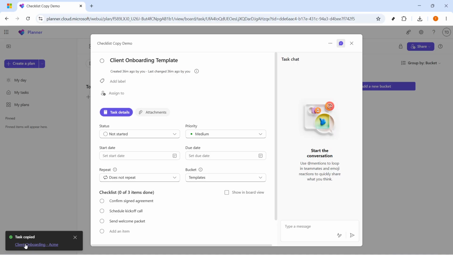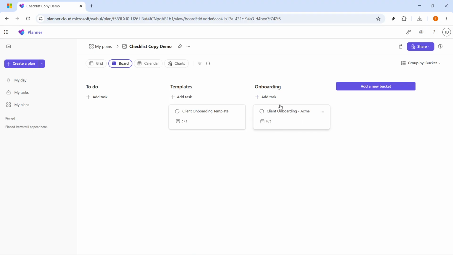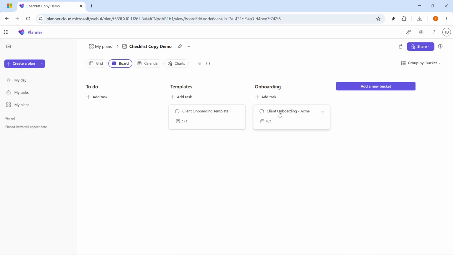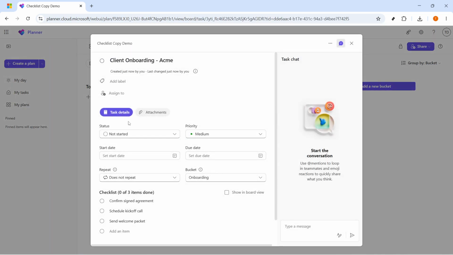Wait for the task copy confirmation to appear, or for the new task card to show up in the Onboarding bucket. Once it appears, click the Copy Task card, named Client Onboarding Acme. Confirm that the copy task opens with the same three checklist items as the original.